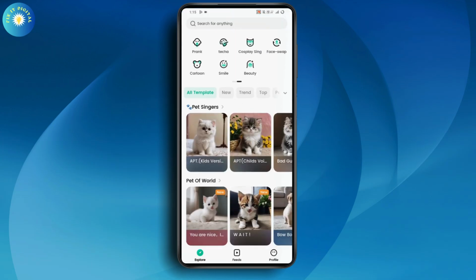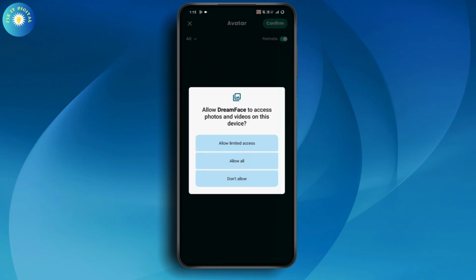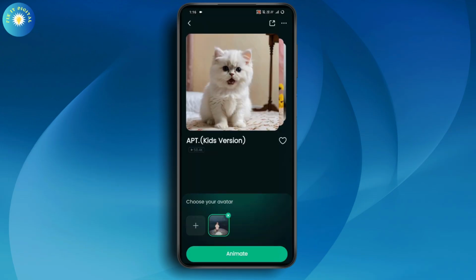You can just simply go with any option that you are comfortable with, or tap on any template, and you can go with the plus, which is on the bottom left. Tap on choose your avatar, select the image. After selecting the image, you need to tap on animate, which is on the bottom.